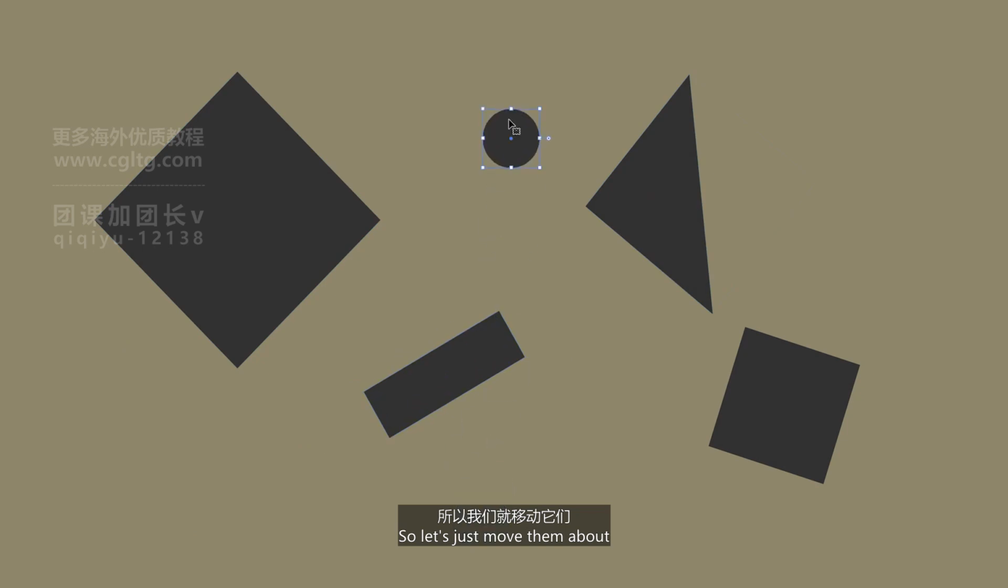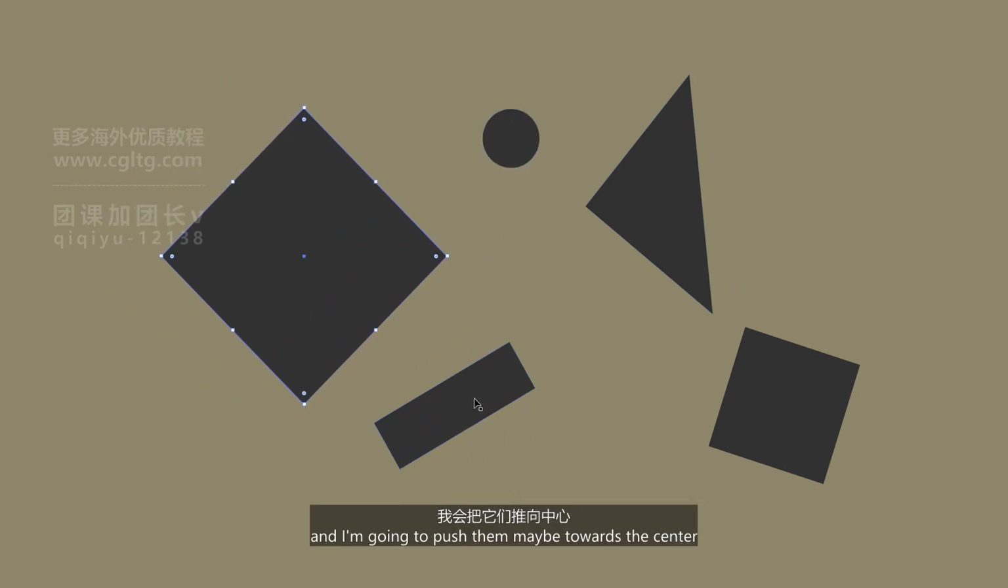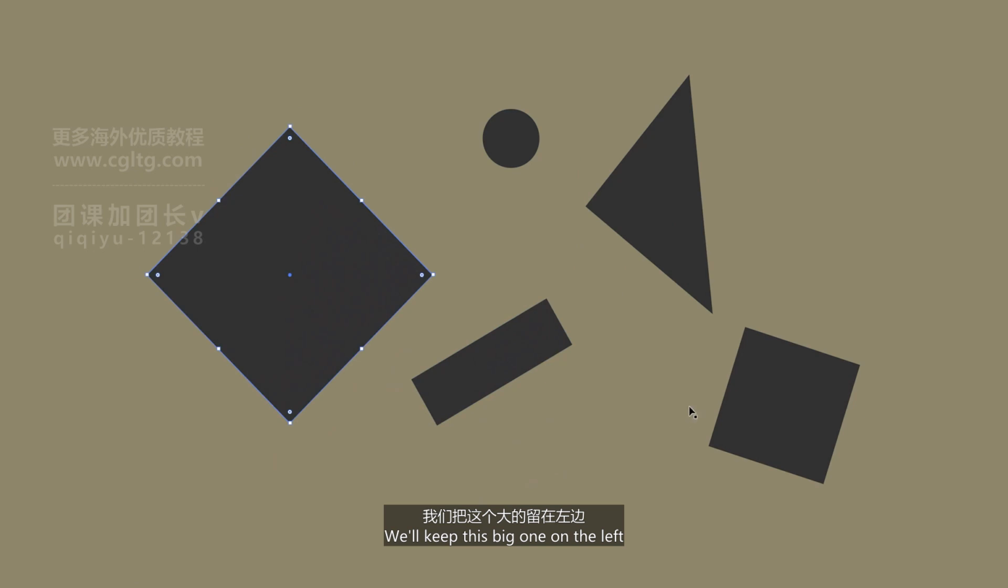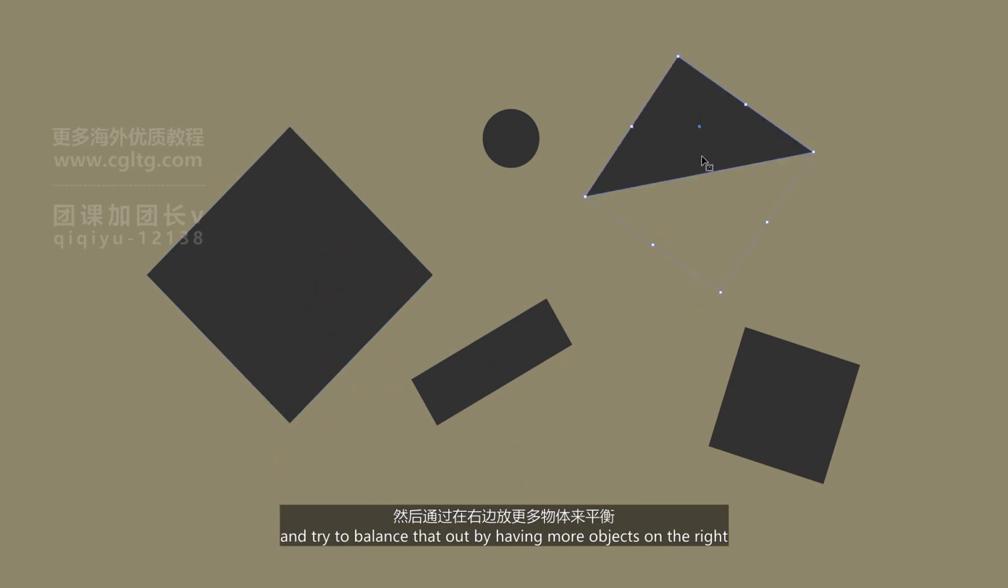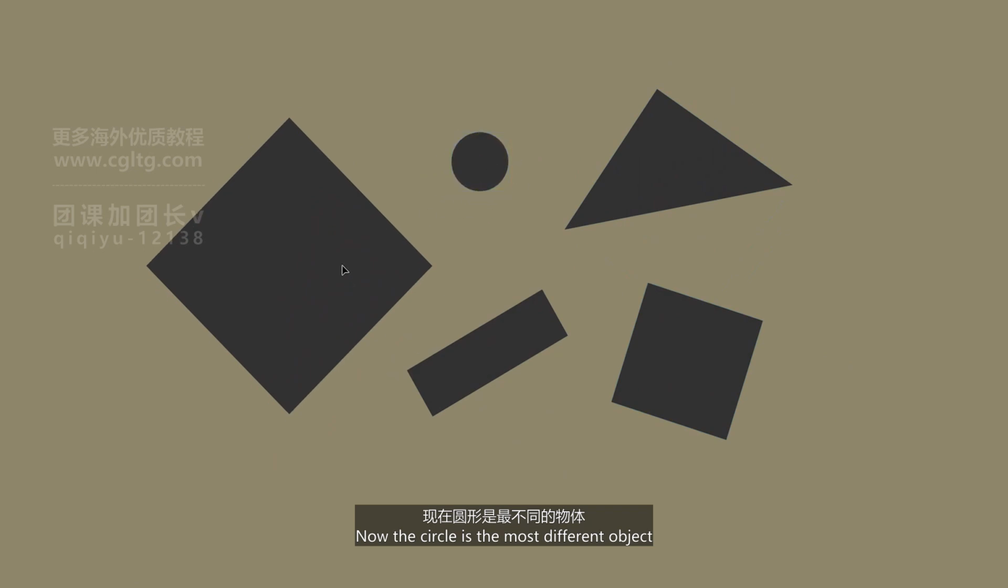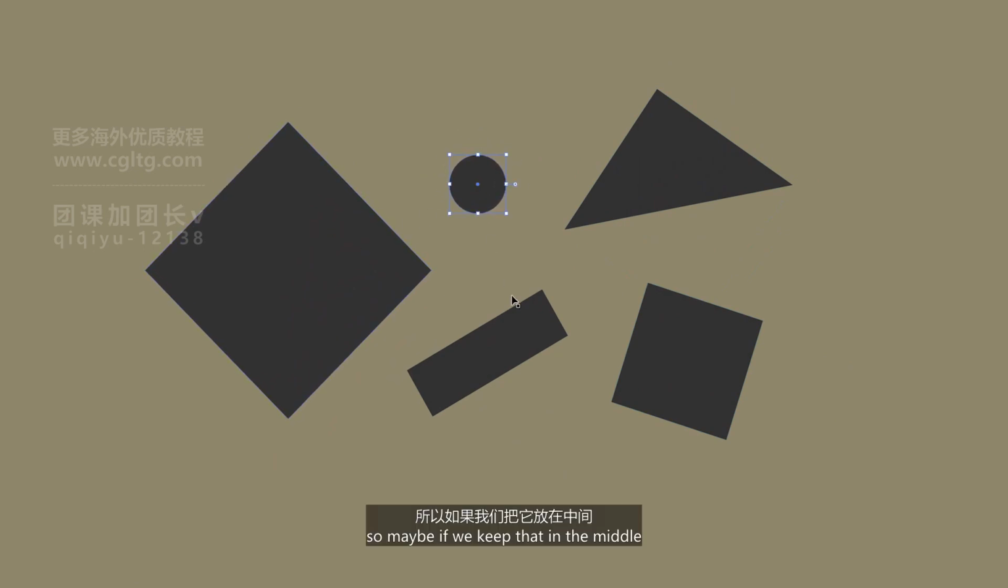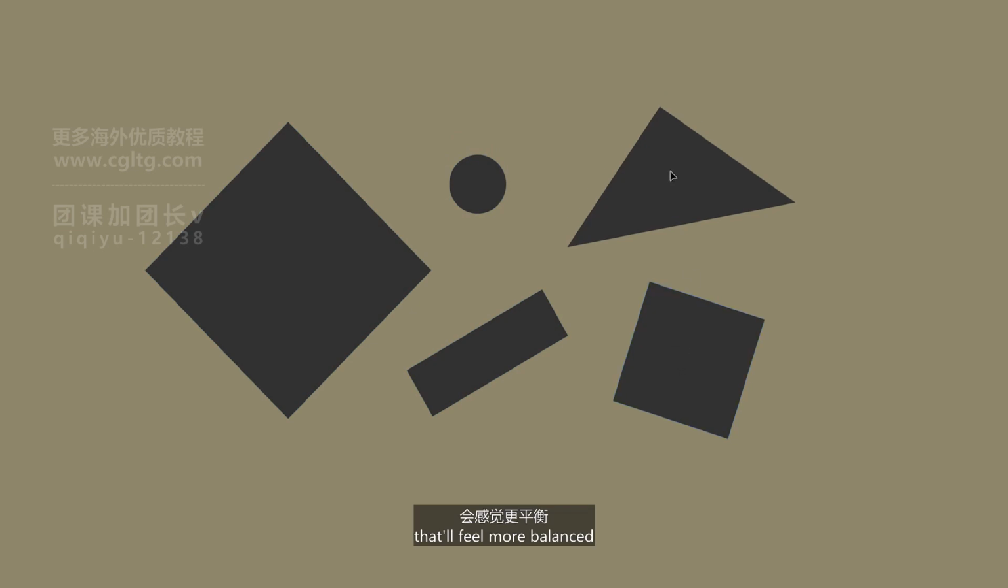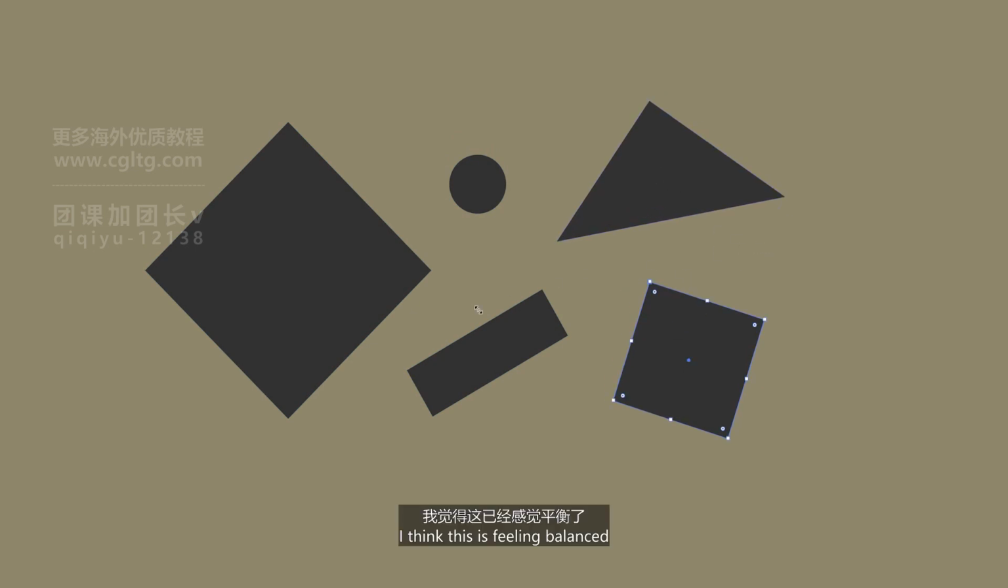Over here on the left, it's already feeling very heavy, weighed down by all of these objects. So let's just move them about, and I'm going to push them maybe towards the center. We'll keep this big one on the left and try to balance that out by having more objects on the right. Now the circle is the most different object. This one doesn't have any angle, so maybe if we keep that in the middle, that'll feel more balanced. And already, I think this is feeling balanced. And even though this is asymmetrical, at a larger scale, it kind of is.